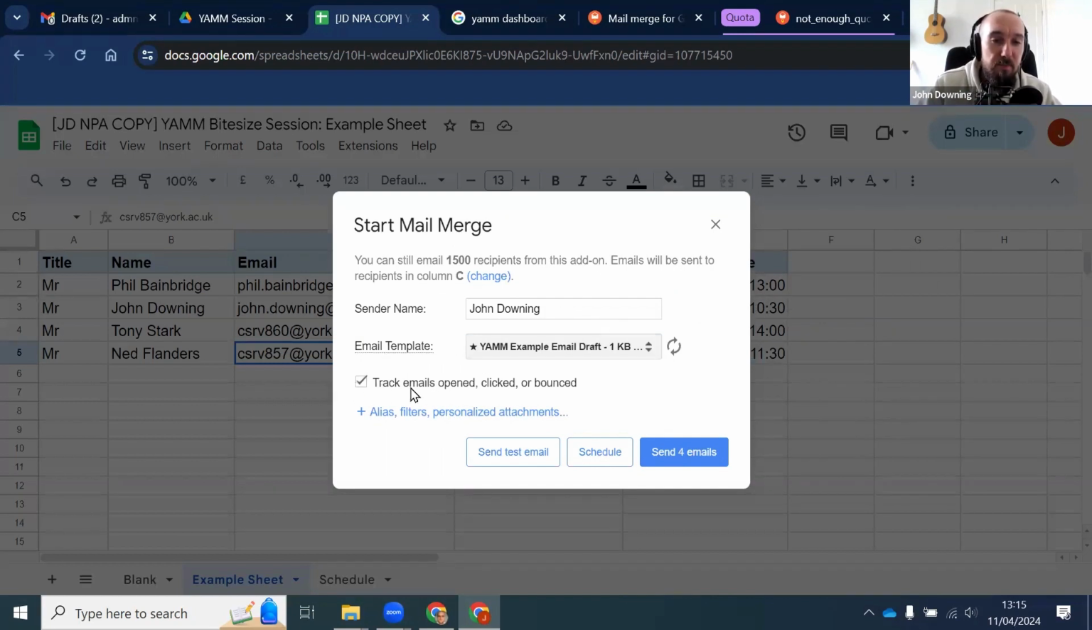So my next option here is tracking. Now, YAMM doesn't have a sophisticated tracking system in terms of being able to see individual links that are clicked. So if you have 6 links in an email, it's not going to tell you which of those ones have been clicked, but it will give you an idea of when a link has been clicked. You can turn this on or off. It's a wholesale thing. You either track emails opened, clicked or bounced, or you don't. Okay, so we want to see if we're doing tracking or not, or do we just want to send something out there? Most of the time you're going to want some sense of tracking, aren't you? So let's keep that on.